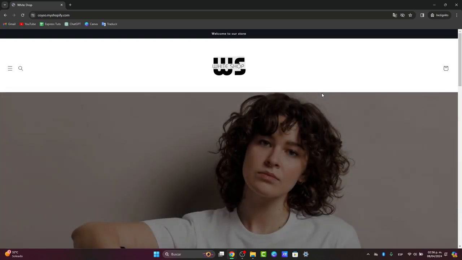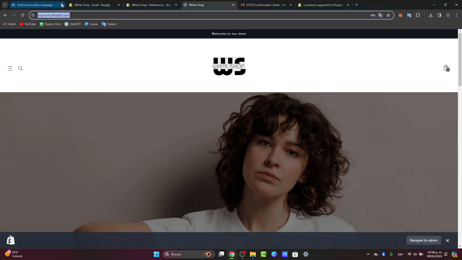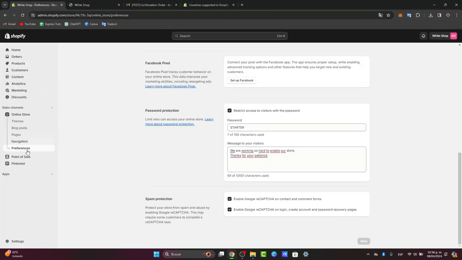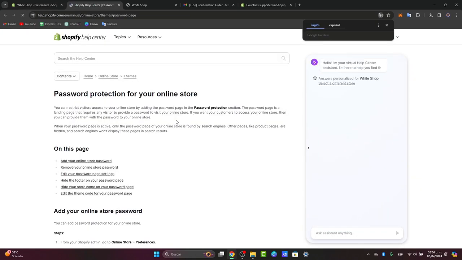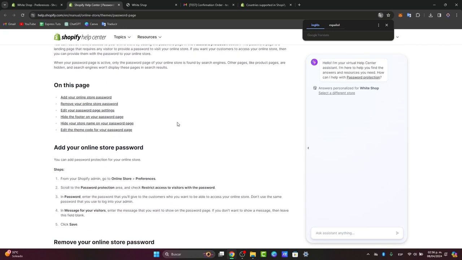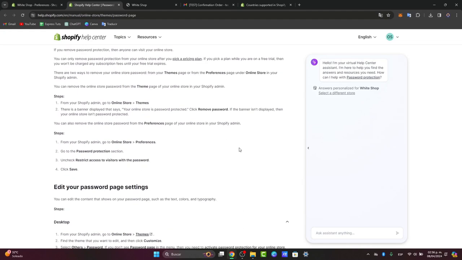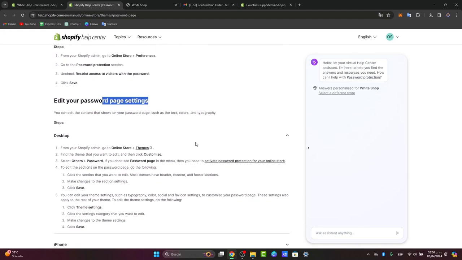Test the access to ensure that your password protection is working correctly. You open this new private window and you should be prompted to enter the passcode, as you can see in there. Now, if you wanted to customize the actual section of your store, then what you can do is go directly into the preferences and here, to learn more about the password protection, this one should send you directly to an actual blog where you can check out more information about adding an online store, removing your online store, and editing the password page settings, and that will be it.